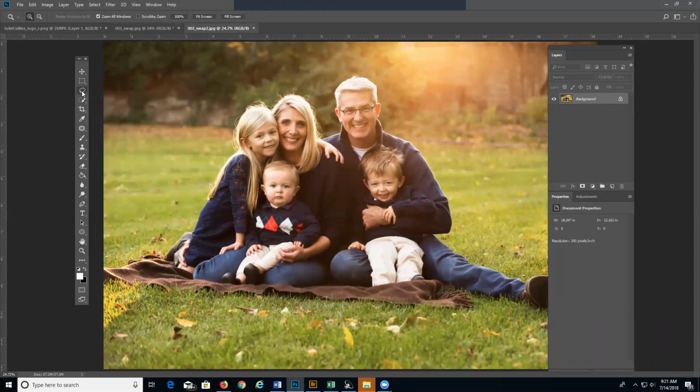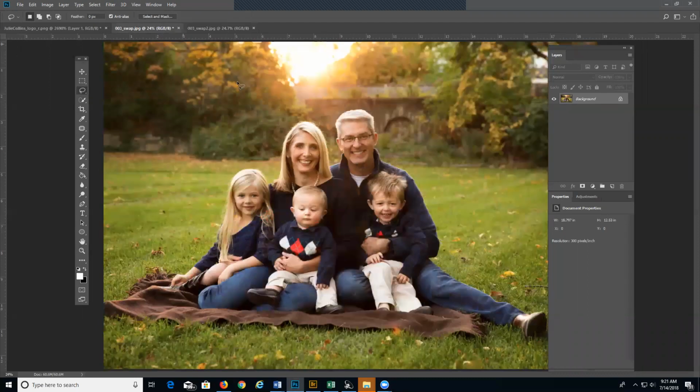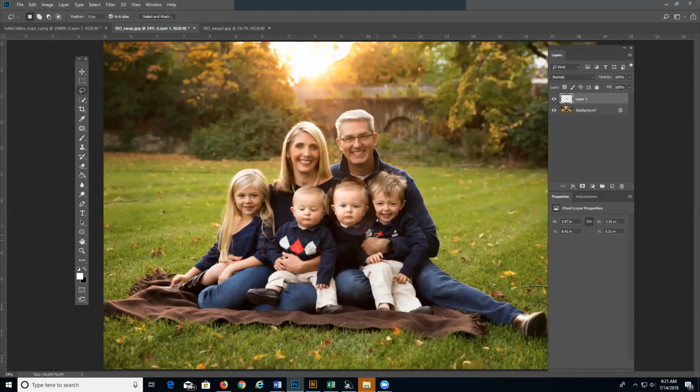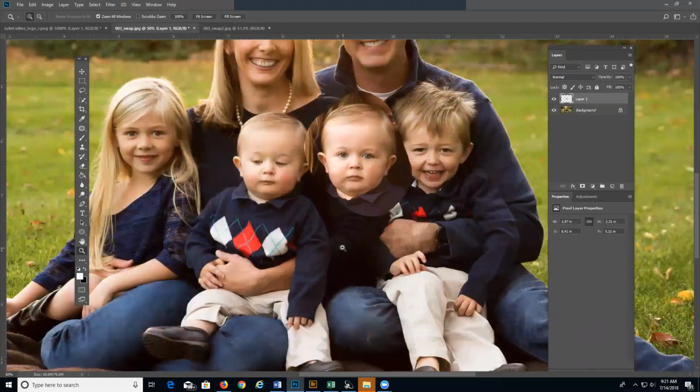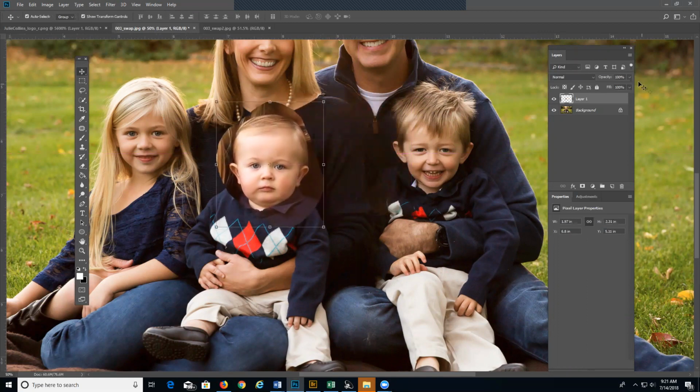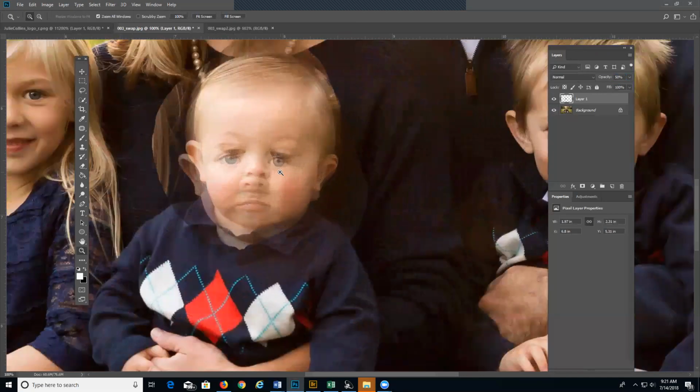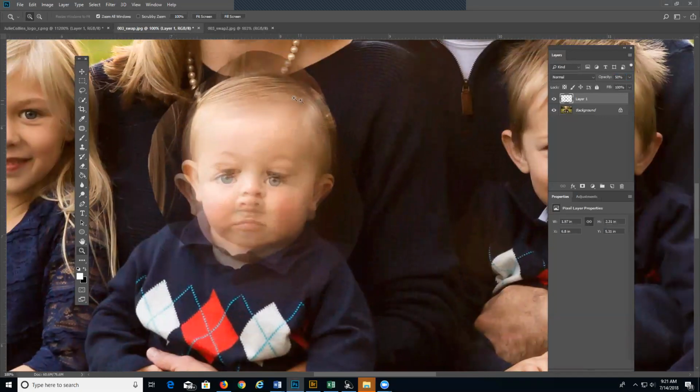So I'm going to use my lasso tool, which is L on your keyboard, or you can use your toolbox. Circle around his head, copy it using Control-C, and paste it using Control-V into this image. I'm going to use my zoom tool, which is Z on the keyboard, or you can use your looking glass tool right there. Move his head over, change the opacity of the layer, which is over here in the layers palette. Zoom in even closer. And I'm going to transform his face because it's not lining up.